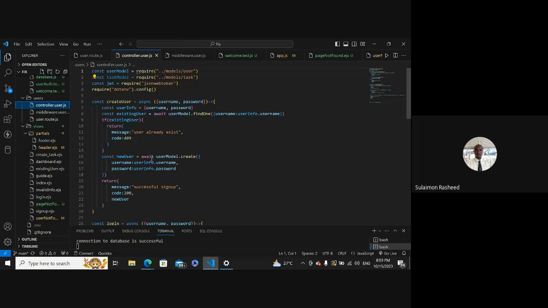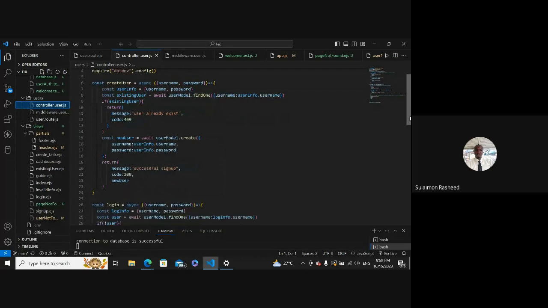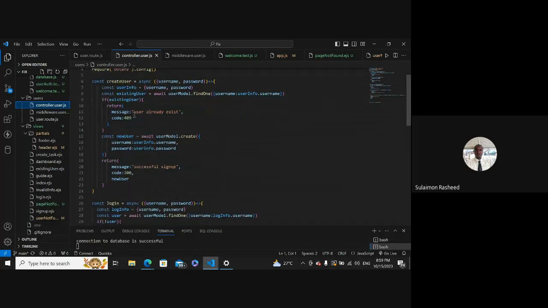Then here you see that you can now create. You can say user model.create. Then you return a message, successful, with a code of 200. Then you return the new user. Good. Now, this return statement here and this return statement here are logic for the response. Now let's go back to our user route and see what we do with this.